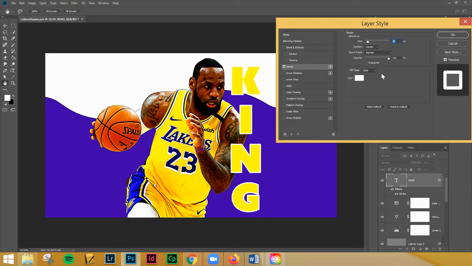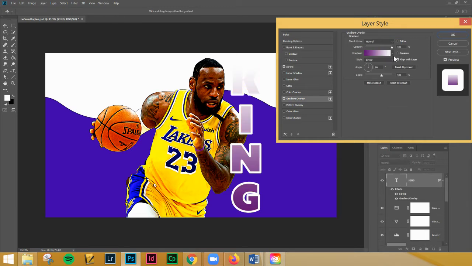I don't like what's happening to the G. Let me do outside. Nope, don't like outside either. Let's go back to center. And actually, I will use this as an example. So I'm going to go ahead and change this to 24 and the opacity to 100. Then I'm also going to add in a gradient overlay.